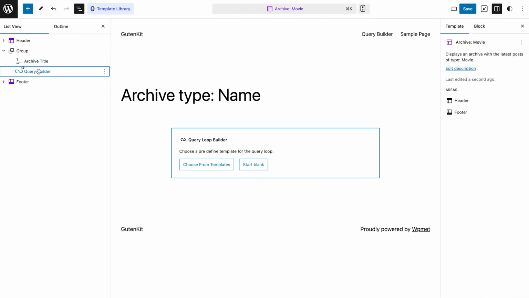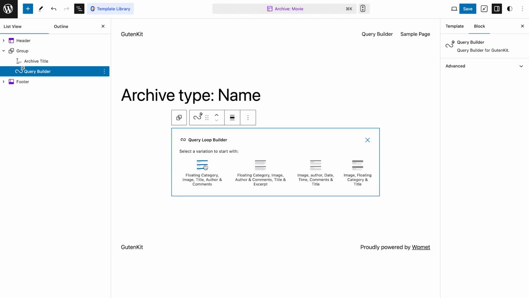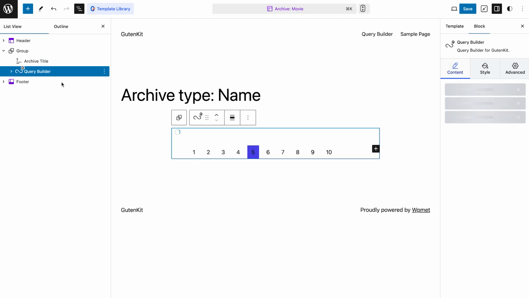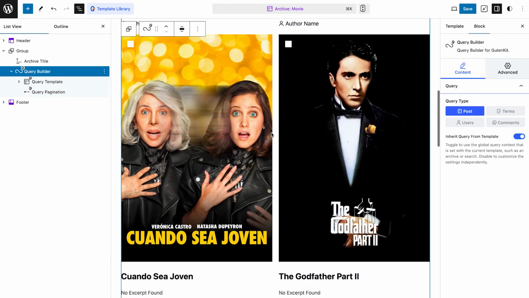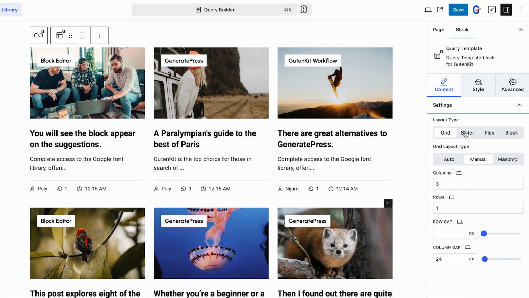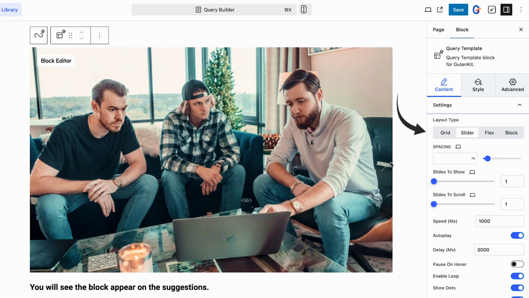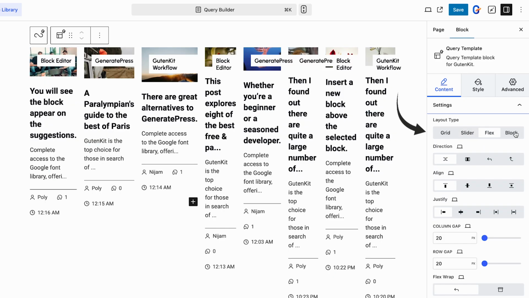Now, with GutenKit, you can either start with ready-made templates or choose from a selection of layout skeletons. Pick one, and you'll see the posts from your site appear right in the editor. From here, you have two options: inherit the query from the template, or manually edit the queries yourself. For the query templates, you have the flexibility to customize layout options like grid, slider, flex, or block.